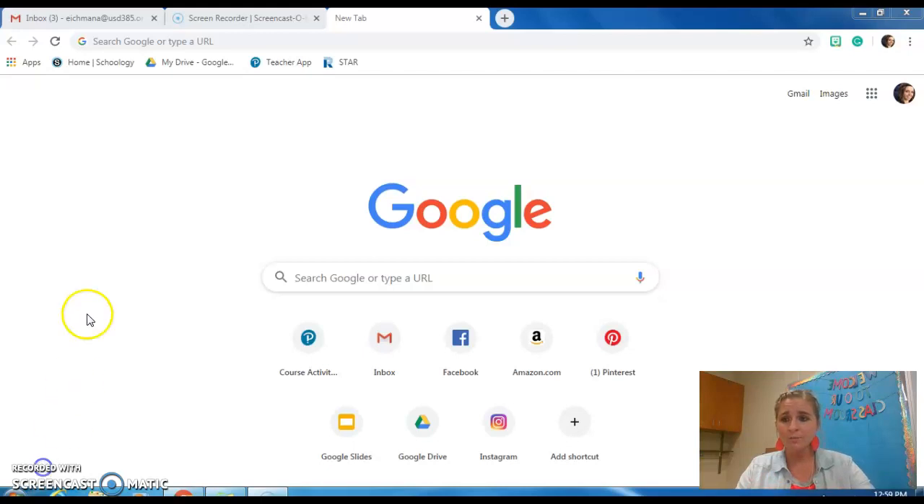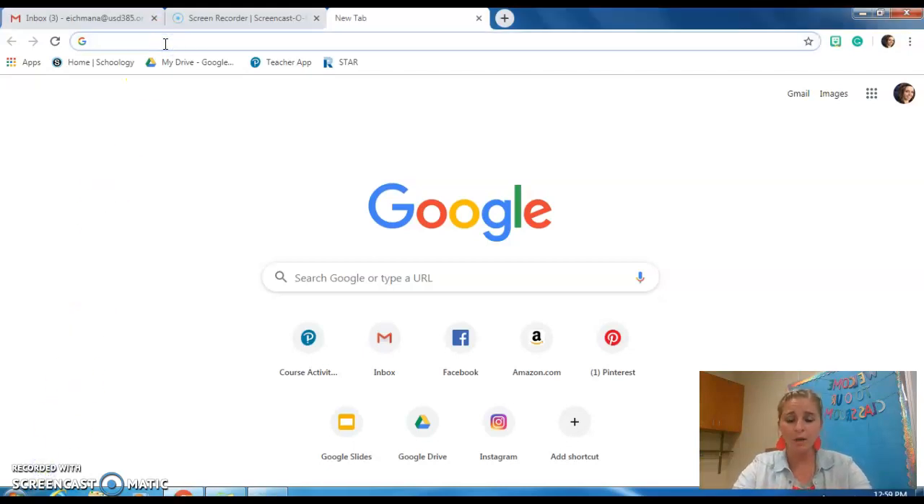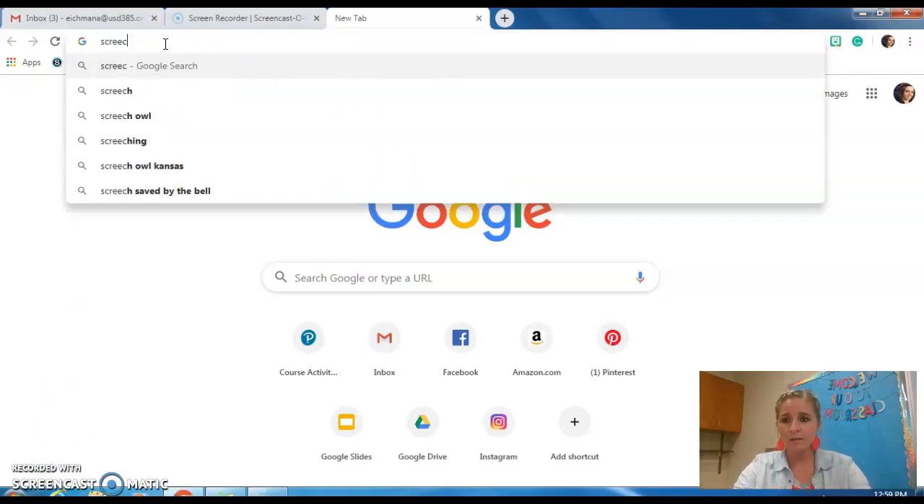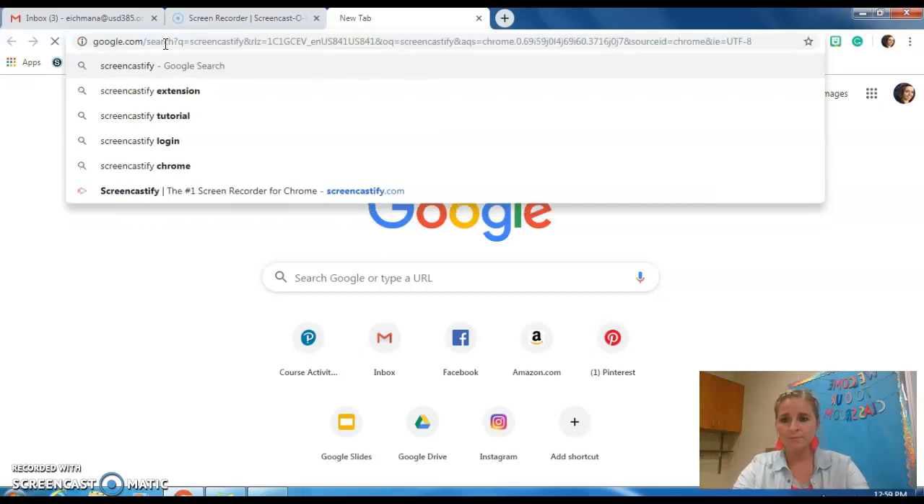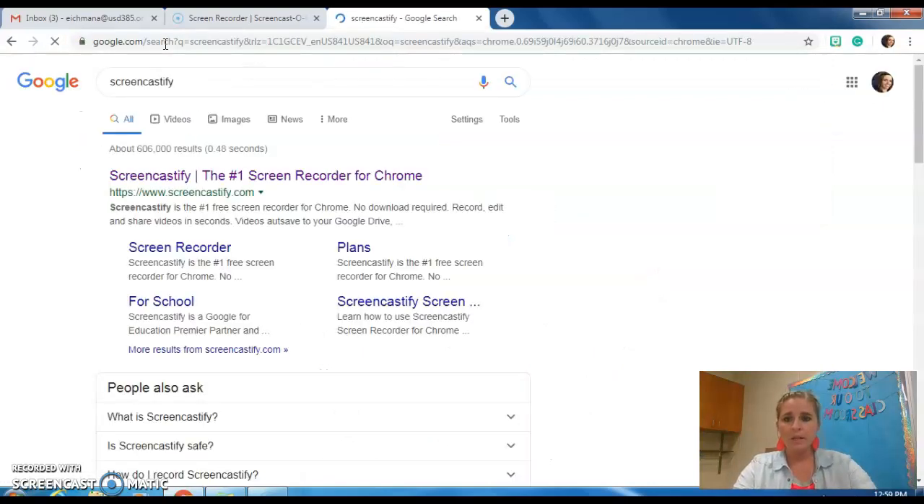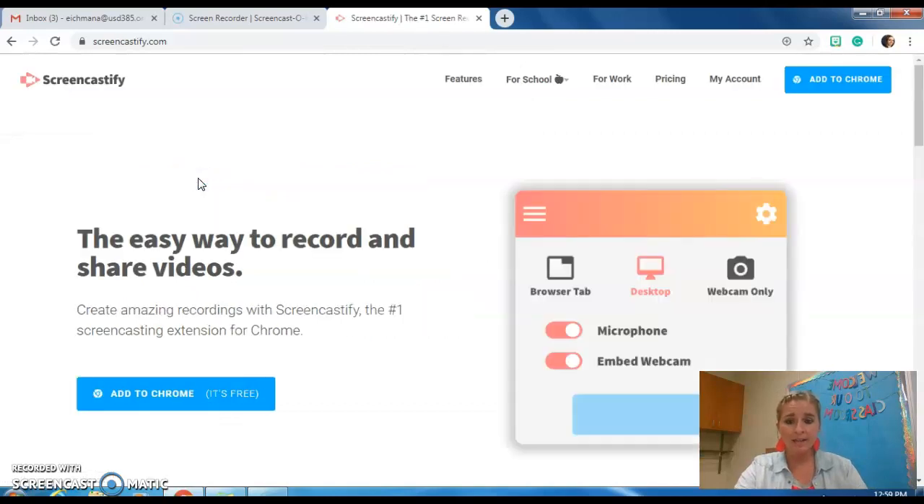All you need to do is in the search bar, you're going to search Screencastify. It should be the first thing that pops up, so you're going to select Screencastify. Once you're here, and your screen might look a little bit different, but there should be a big blue button that says Add to Chrome, or Add Chrome Extension, any form of those words. You're going to click on it.